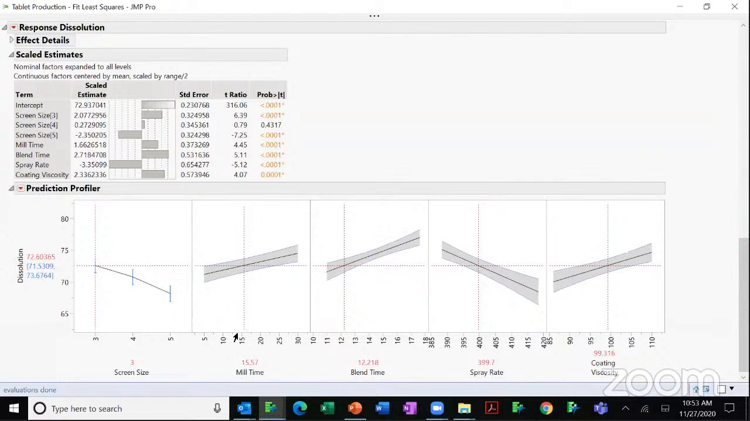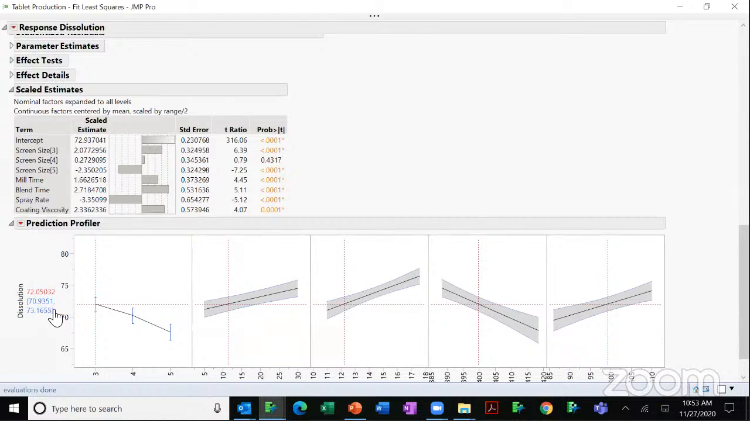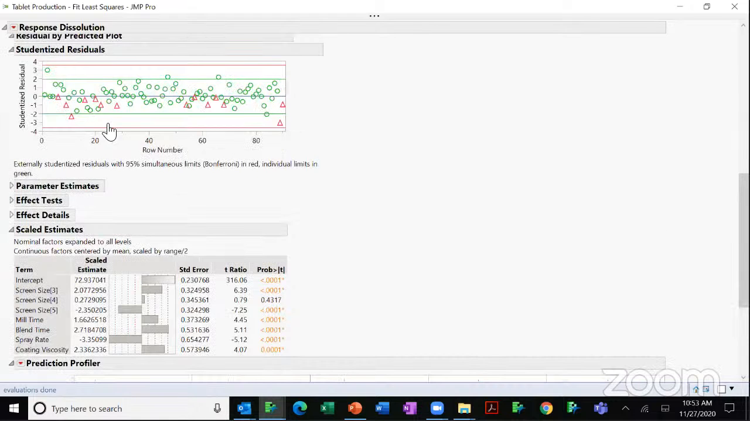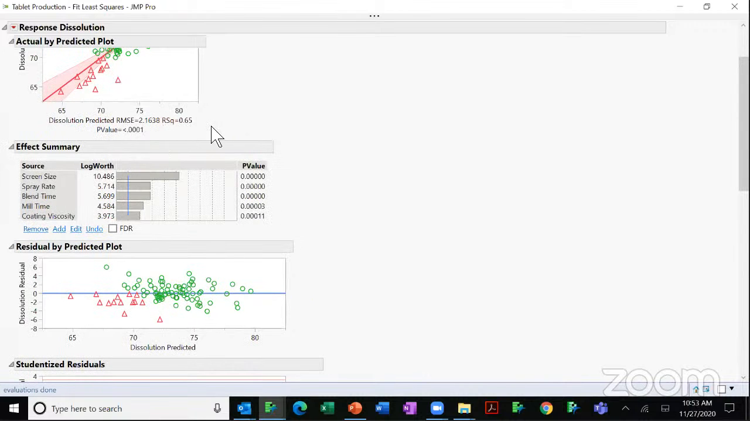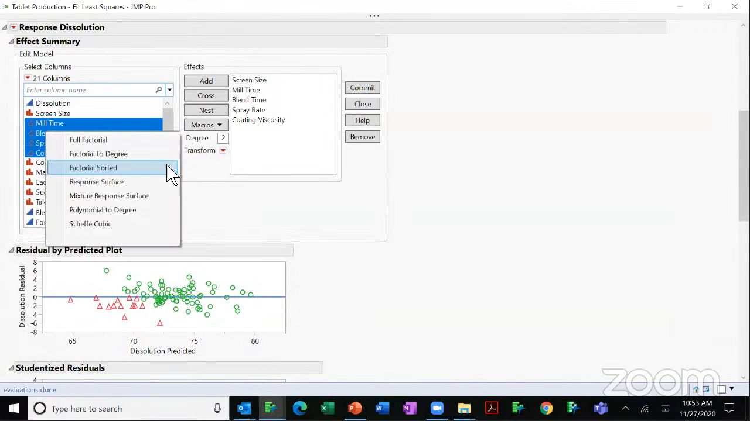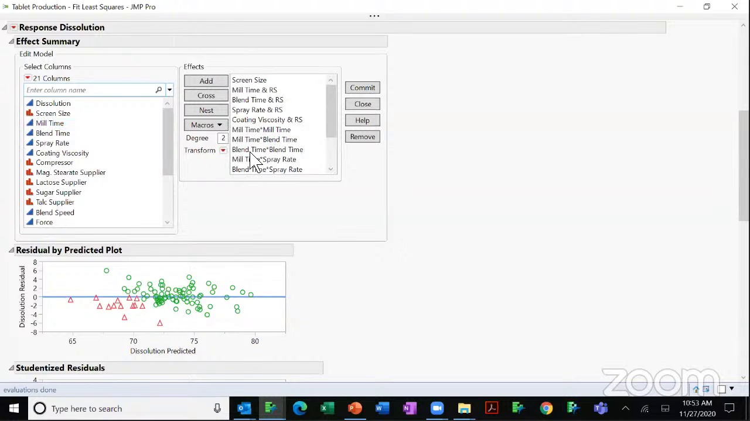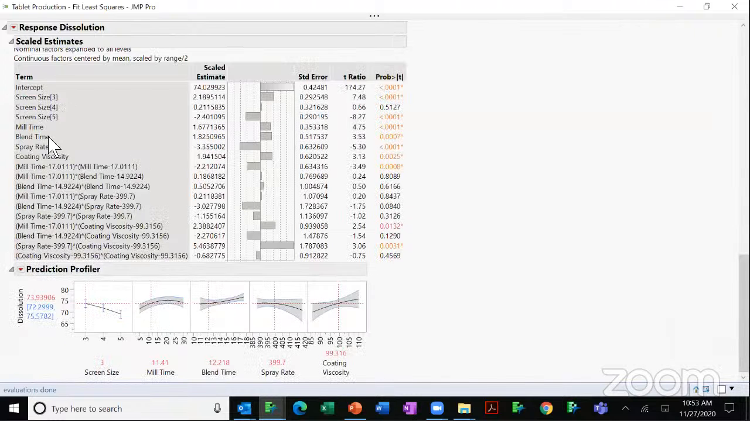Somebody asked me about response surface, we will do that also. With the same example, if I want to see the response surface model for this, I'll choose all these things, put in my response surface, and say commit. This gives me all the important interactions which are statistically significant. You can see mill time into coating viscosity, or mill time into mill time. That's a quadratic interaction which is important statistically.